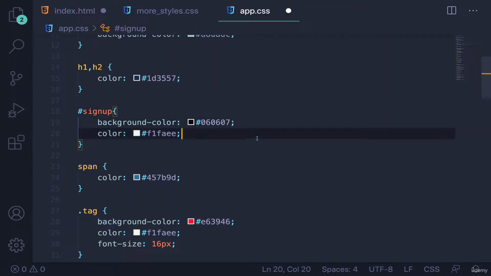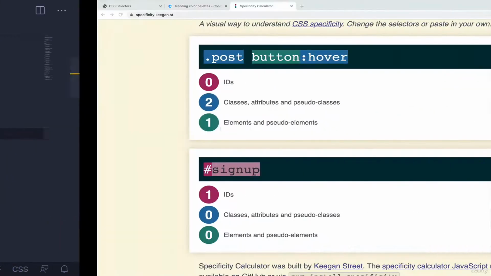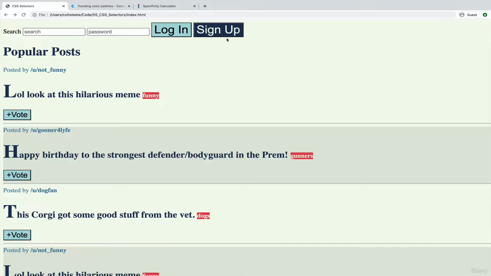The background color is being set to this dark blue color, as we see right there. It doesn't matter, this other style that's supposed to apply when I hover, it doesn't apply because the selector is not specific enough to win.